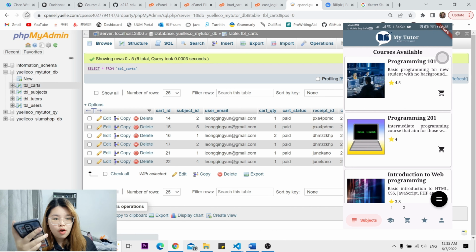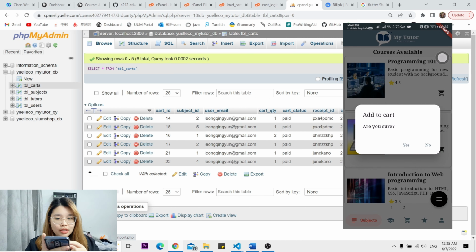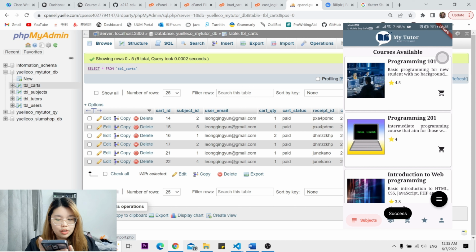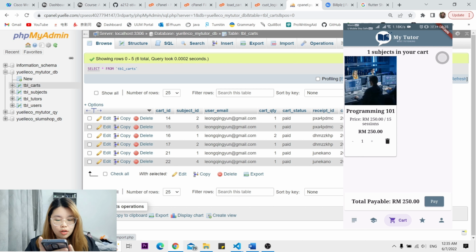Now we try to add a subject into the cart first. We have two ways to add the subject into the cart. For the first one, we can click on the shopping cart icon here, and it will pop out a dialog asking for confirmation: are you sure you want to add it into the cart? We just click the yes button, and then it pops out a success message.